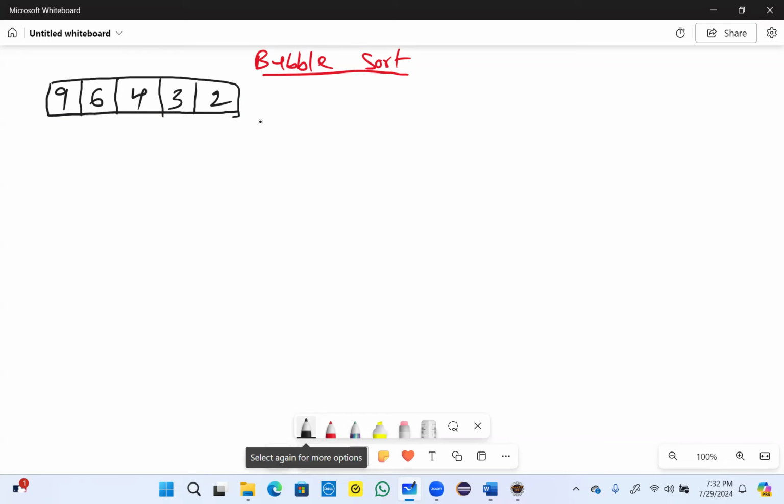Here the approach is we have to keep comparing adjacent elements. Suppose we compare the first element with the second element. If the first element is greater than the second element, let's swap them. Likewise, keep continuing till the biggest element reaches the end of the array. So like this, we have to perform multiple steps. Let's start step by step. In the first step, let me start.